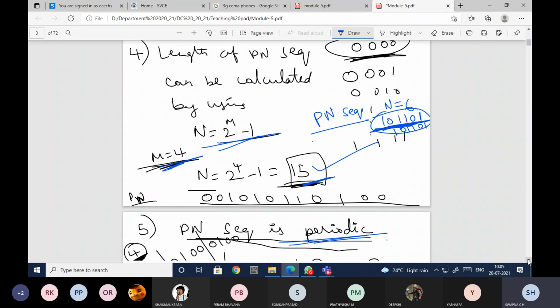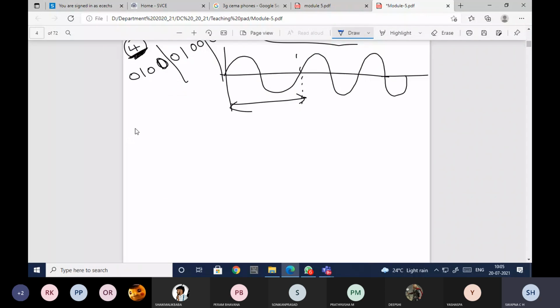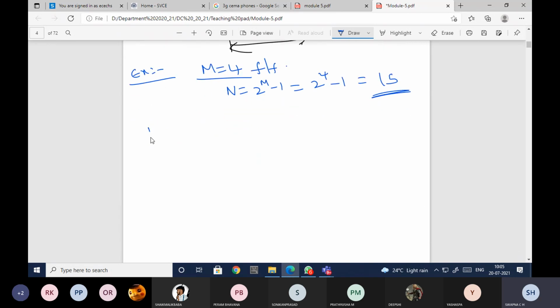Let me take one example and show you how the PN sequence will be generated. Here let me consider I'm taking 4 flip-flops, so M is 4. If M is 4, I need to get N equal to 2 power M minus 1, which is 2 power 4 minus 1, which is 15. I need to get 15 as my pseudo noise sequence length. Let us find whether I'm getting 15 or not. In order to do that, let me consider I have 4 flip-flops. This is my first flip-flop, C1 flip-flop.